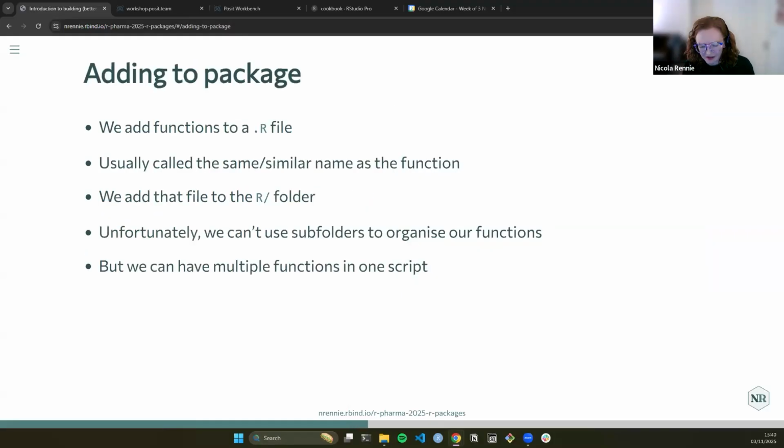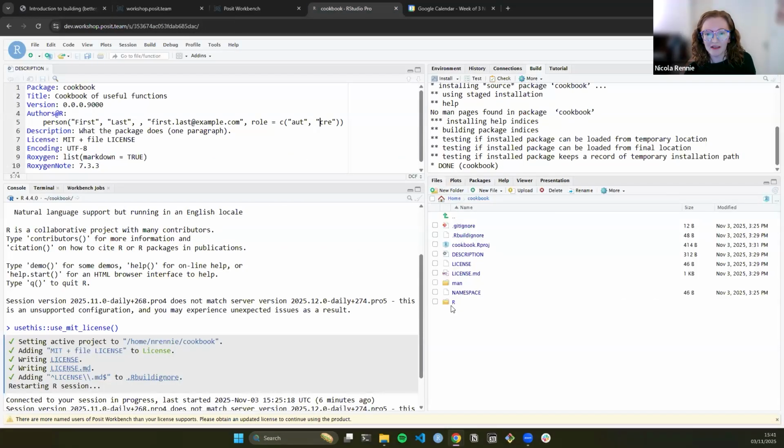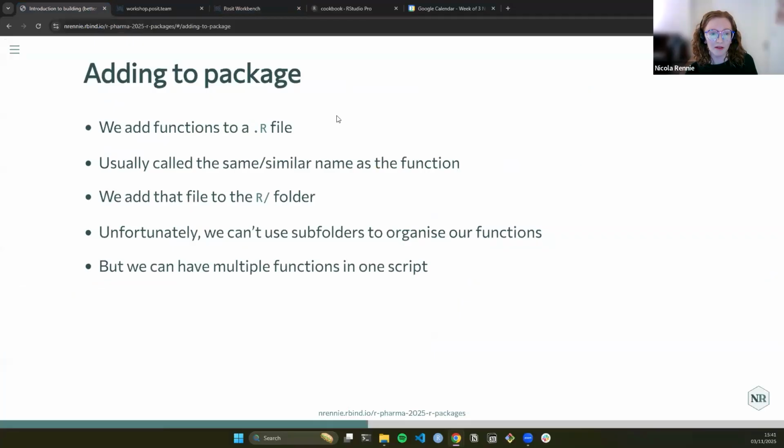So how do we get this function that we've written into a package? We add functions to an R script, and it's usually called the same or a similar name as the function. It doesn't have to be. You can call it anything you like, but for your own sanity and everyone else's, try and call it something similar enough that you can figure out where different functions live. And we add that R file to the R folder. You can see when we created that package, we got a folder just called R. That's where we're going to put all of those scripts with our different functions.